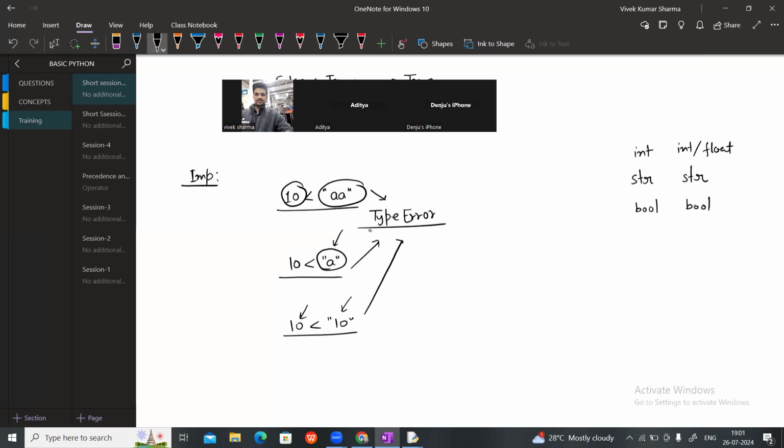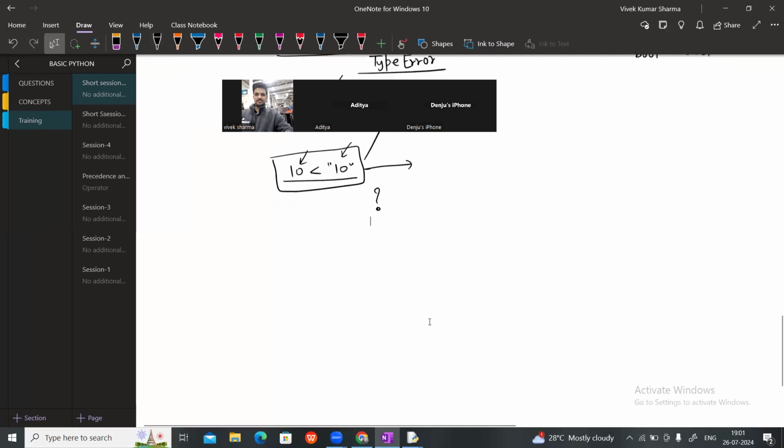Okay. Now, is there any way to compare the third case? How can we compare this? By changing the data type. Yes, correct. We can change the data type of this 10, right? So this 10 is a string only, right? We can change the string to an integer number 10. How can we change the data type? Through typecasting, right? Typecasting is a process to convert one data type into another, right?